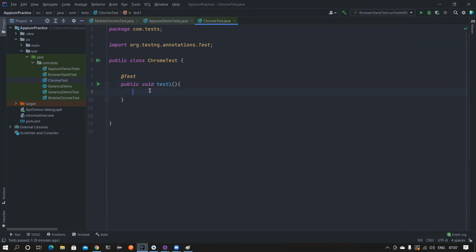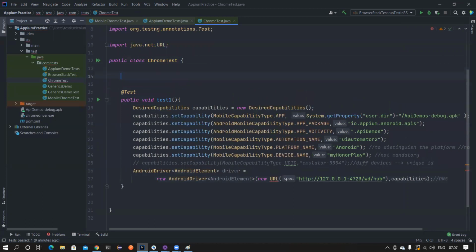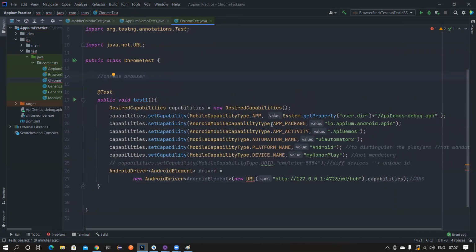Good. So I just copy pasted whatever I had, and now our intention is to run our test on the Chrome browser. So you all can decide what capabilities we need and what we may not need. Can anyone try what capabilities you may need, or what capabilities you don't need? Can we just take out the capabilities that we don't need? Anyone want to try?